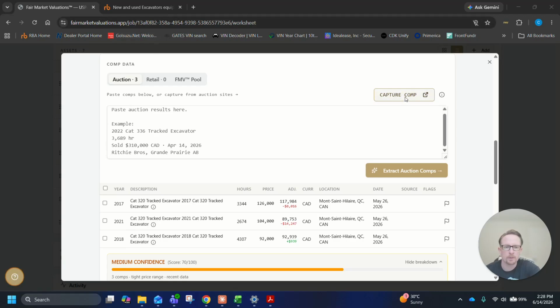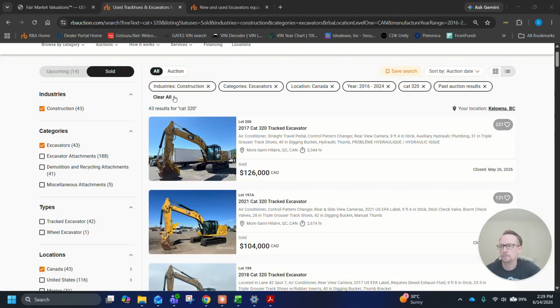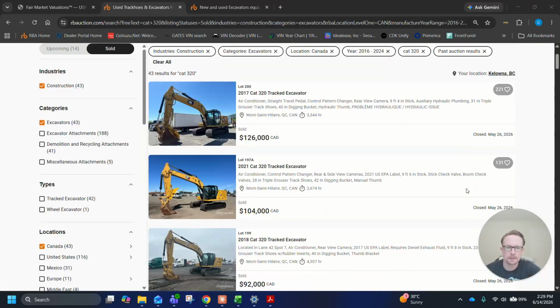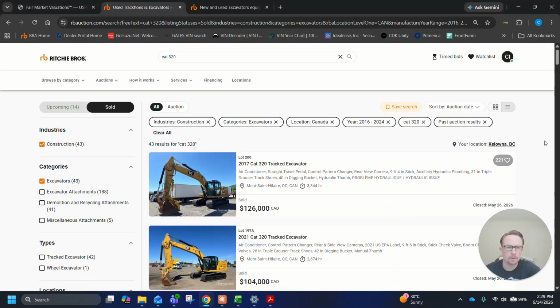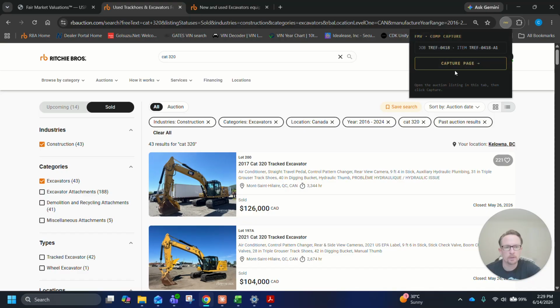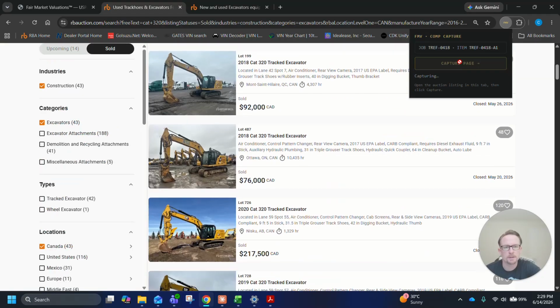We're going to do comp capture. When you click on the comp capture, it will open the Ritchie Brothers website. I've just copied the page that we're working from, the link, so it's here. And then it's actually an extension that goes into your Chrome browser. So I'm going to click on my comp capture. It's already referenced the job and the unit or the item that we're working on. And I'm going to click this.